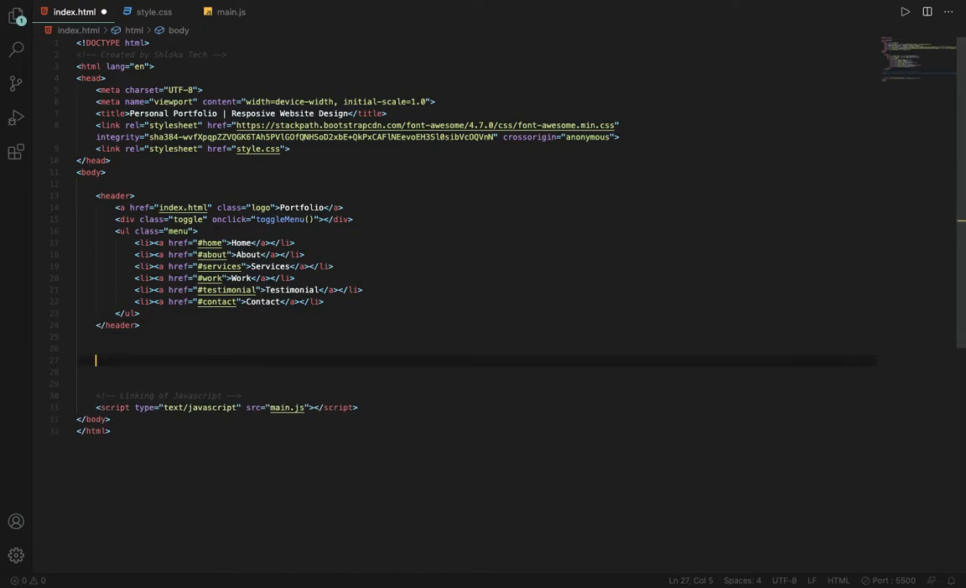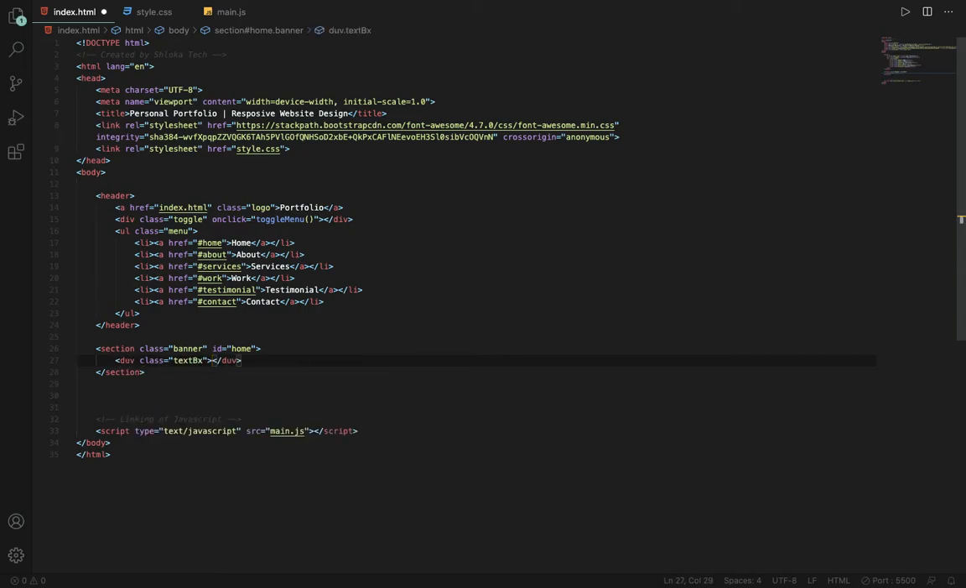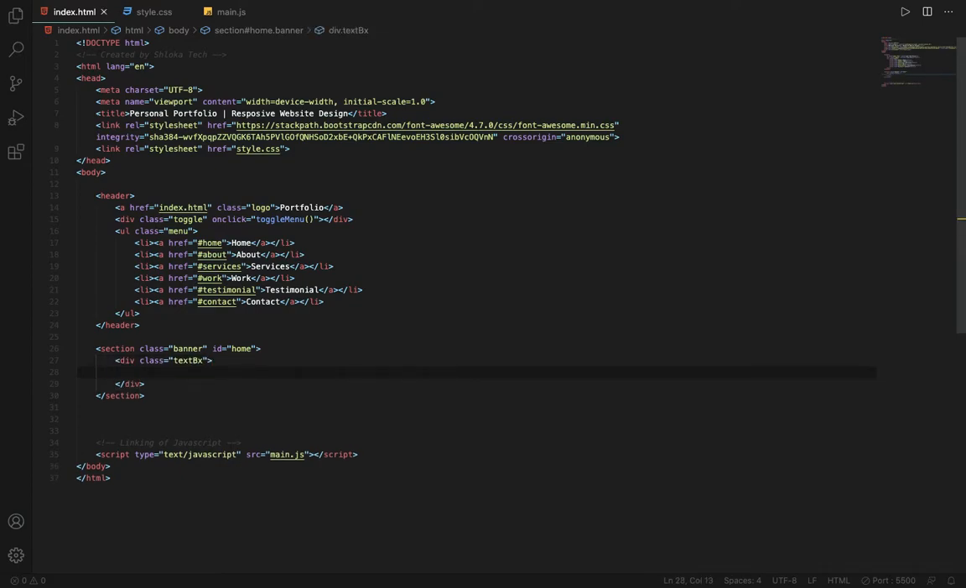what we will do is come out of the header, make a section with the class of banner. Inside this banner I will also give it an ID of home. Inside this I will make a div with a class of text box. Then I will add an h2 that will say hello I am, and after this I will add a br, and then I will also add a span tag, and inside the span tag I will say slogan.